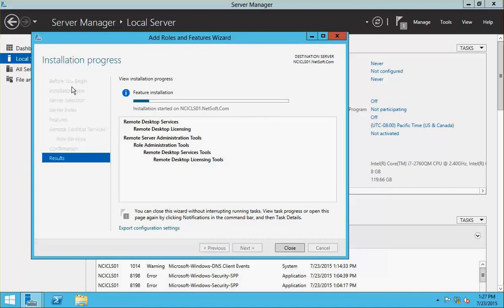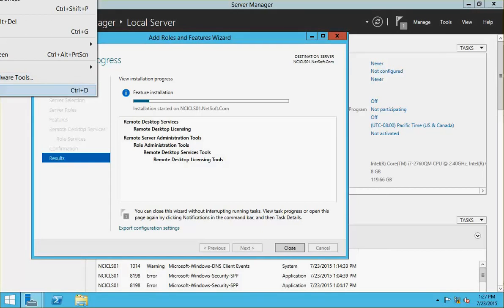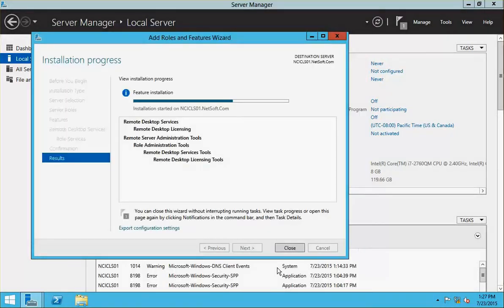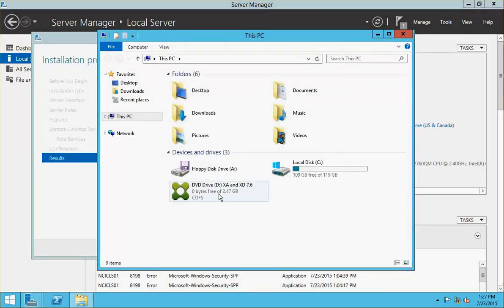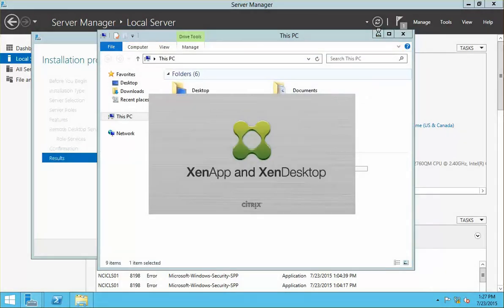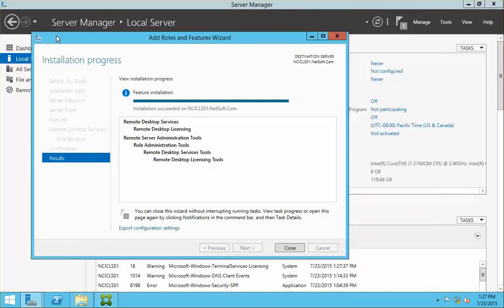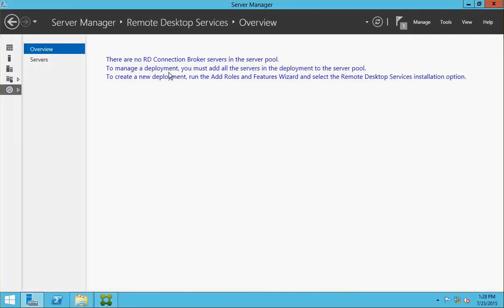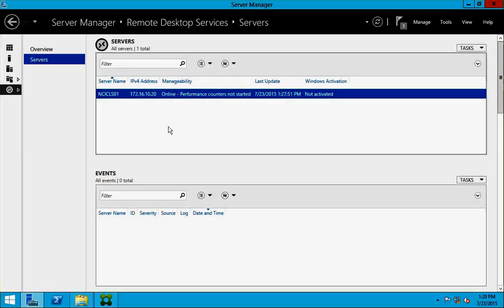In the meantime, I'm just going to go ahead and mount the ISO. 7.6. And while it's doing that, I'm going to bring up the XenApp service. We'll keep that in the back. So the remote desktop services has been installed. It didn't require a reboot, otherwise I would have done it automatically. And in the background, if you look here, are the remote desktop services. Okay. And it's installed on the license server. All right.